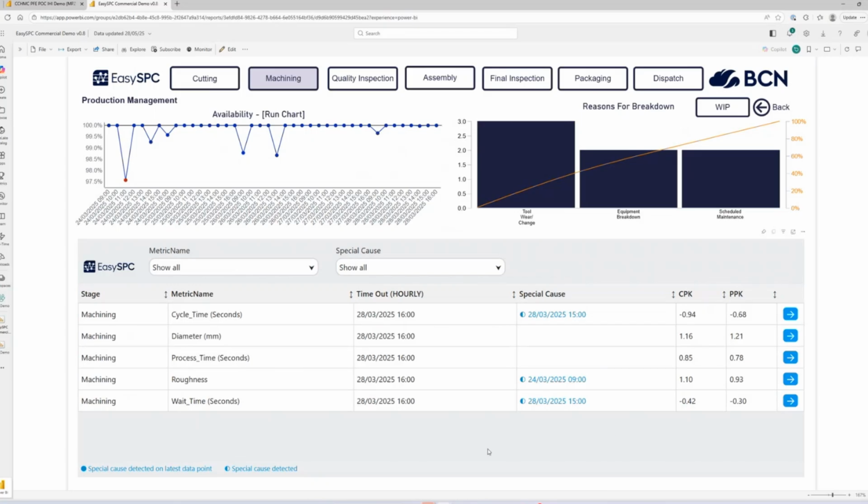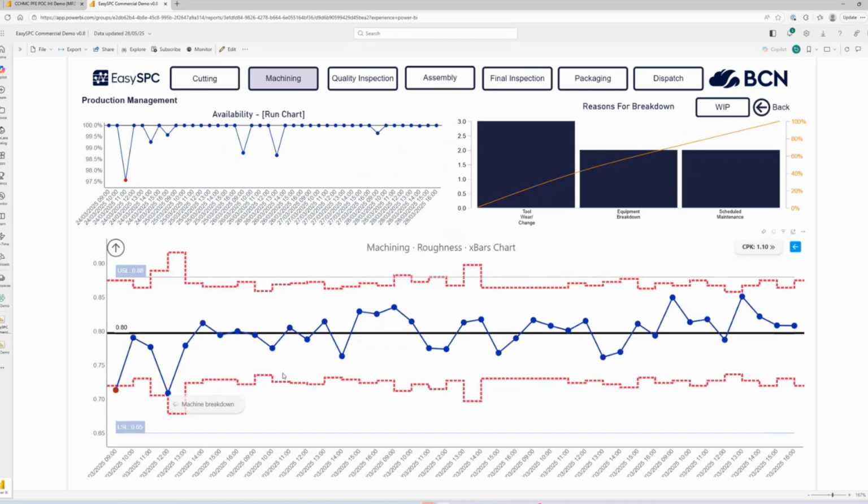But then you can go one step further as well. If you remember from the previous page, it was the roughness and the diameter which were causing that rework. So now we can go into the roughness metric and see there's been special cause, and we can drill down into the specific control chart to understand what's happening here and where we need to focus attention. We can see someone's annotated on this to tell us the machine broke down at this point, where the data point was right towards the control limit.